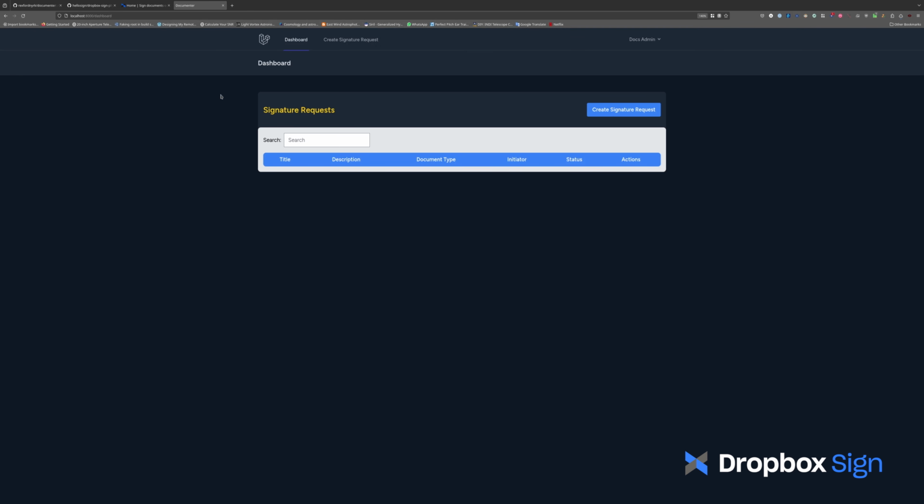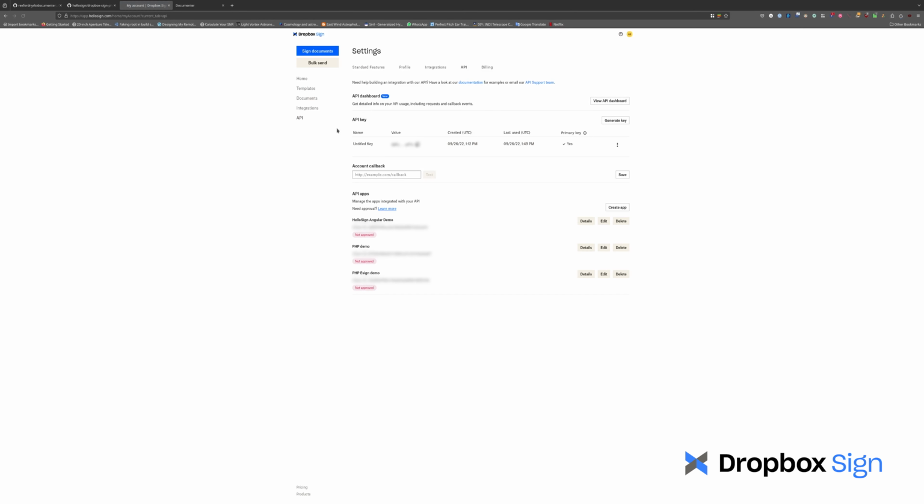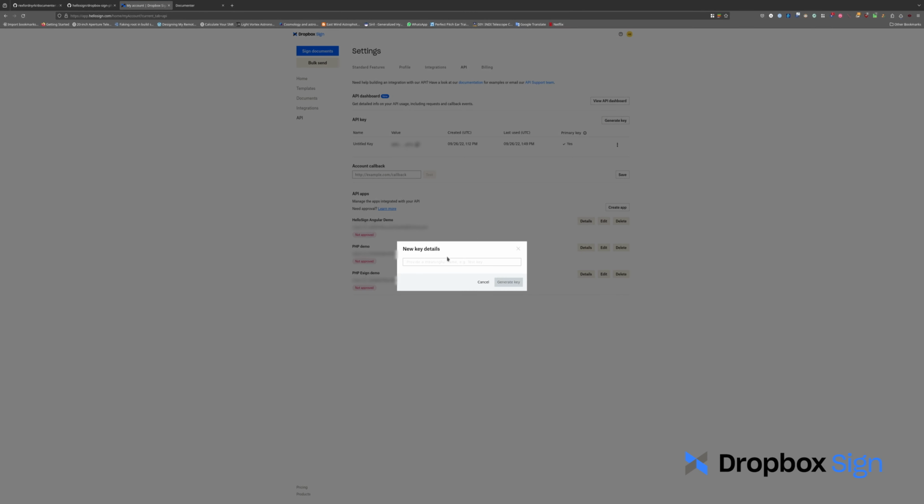To use the API, I'll need a Dropbox Sign account, my API key, and client ID. I've already signed up for a free trial and followed the steps to complete my first document signing request. To create an API key from my dashboard, I'll click on API. Then I'll click Generate Key, and I'll be asked to define the name of the key I want to create. I'm going to name it Documenter. Then I'll click Generate Key, and a new API key will appear on my dashboard. After I save the API key in a safe place, I need to get the client ID for the applications, which means I need to create an API app.